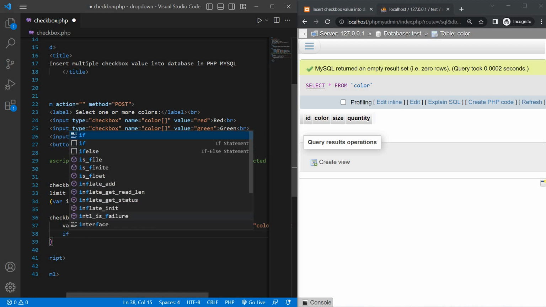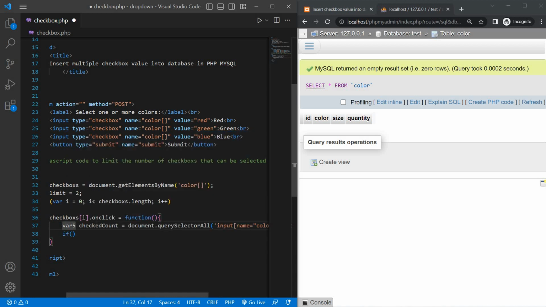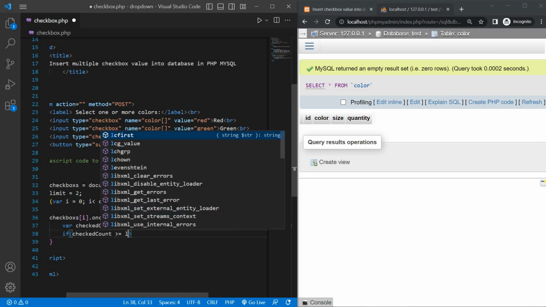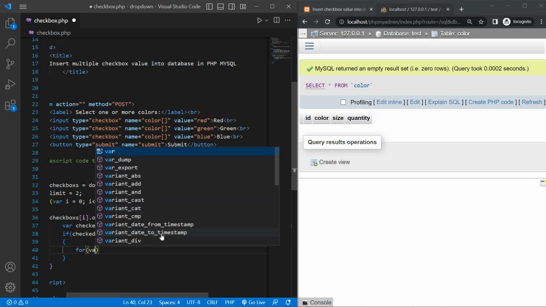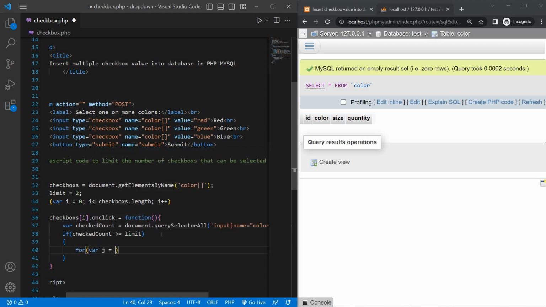If checkCount greater than or equal to limit, for j equal to 0, j less than checkbox dot length, copy, j plus plus.